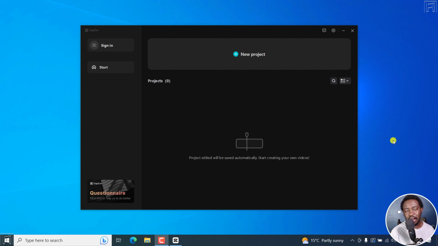9 new languages are now supported in CapCut's auto caption feature.